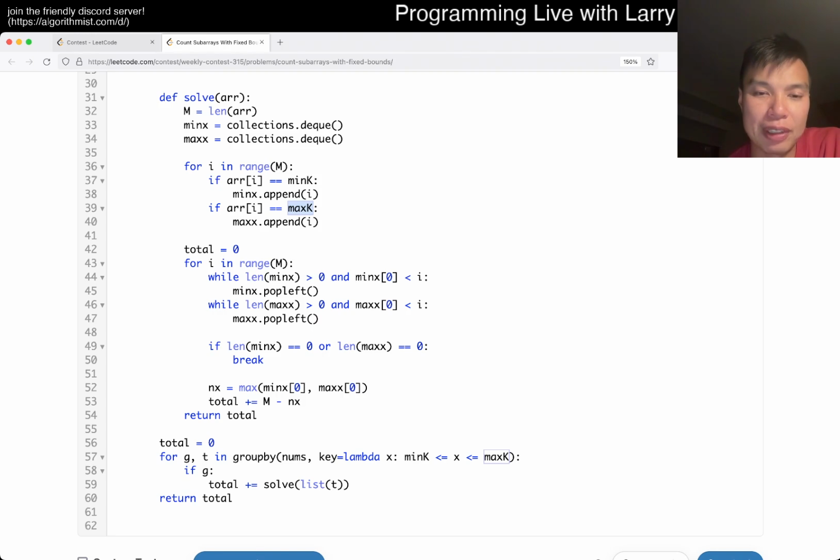We want the next number such that, for example, this gives us the index of the next min number, and this gives us the next index of the max number. So this is the right boundary, if you will. So then m minus nx is the number of degrees of freedom that goes beyond that, and then we just sum it all together.